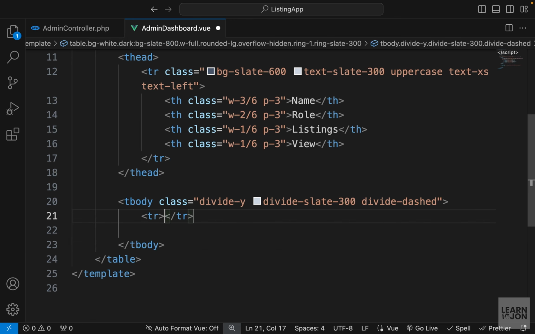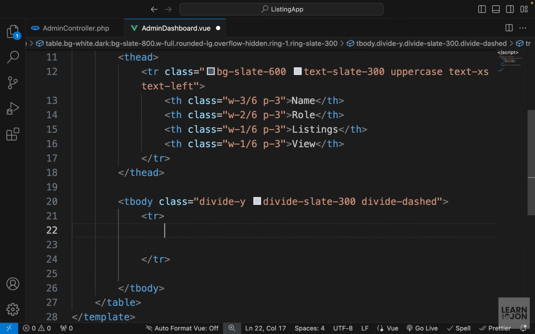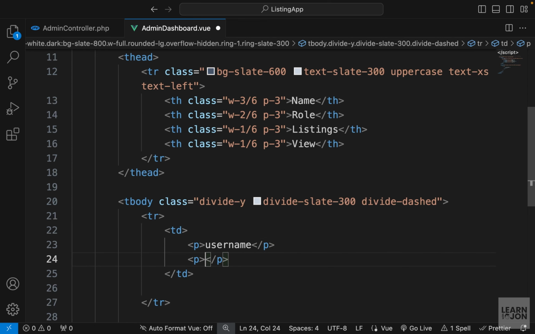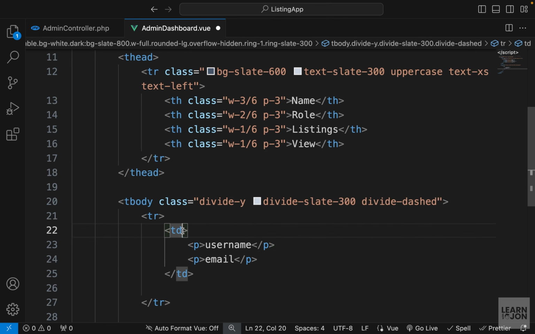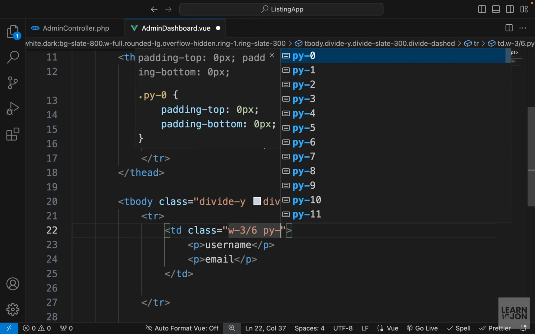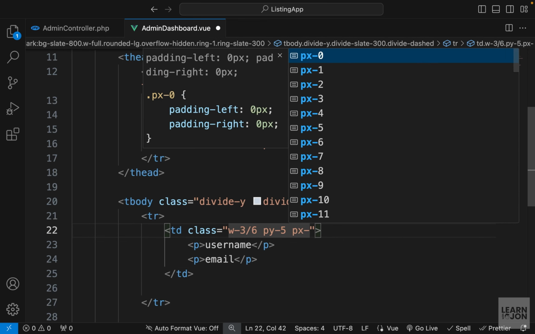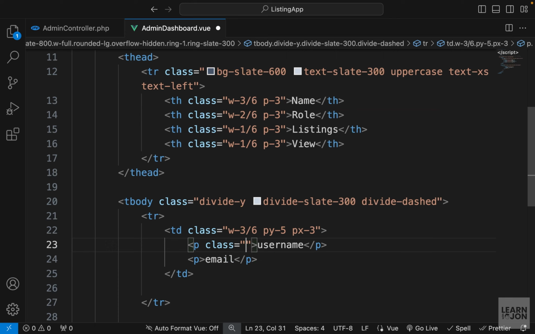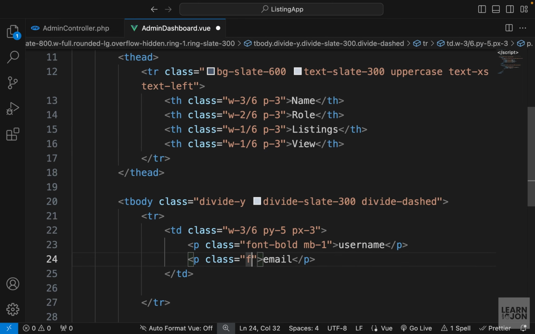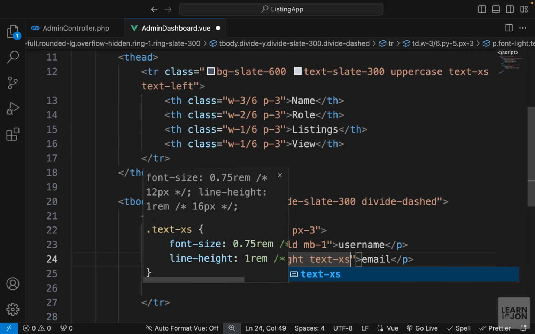Then we will have our table row. Within that, we will have a table data. And for this one, I will have a p tag that says username and another one that says email. Now on the table data, I'm just going to add some classes. So set the width to 3.6 and padding y 5 and padding x 3. I'm also going to add some classes for these two p tags. So for the name, I will say font bold and margin bottom 1. For the email, I would say font light and text extra small.